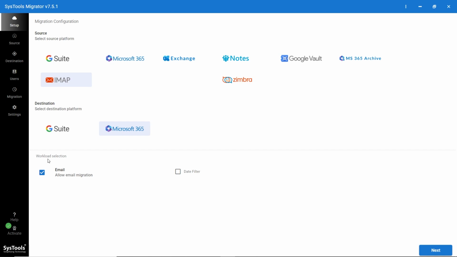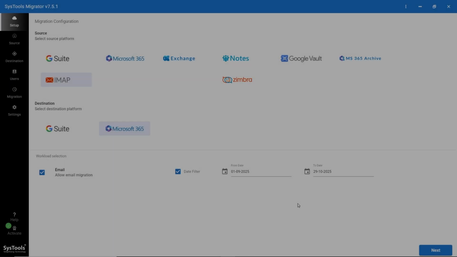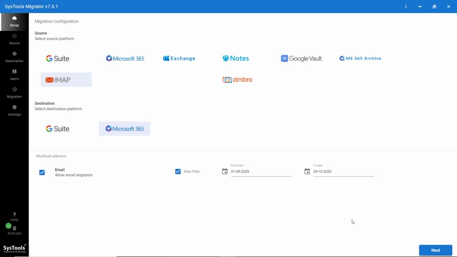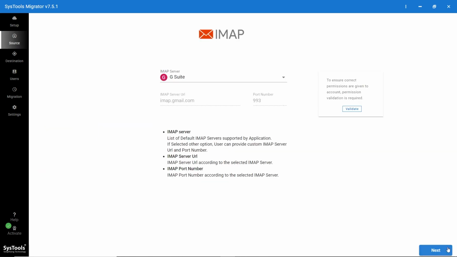In the Workload section, the email option will be enabled by default. On the right side, you'll find a date filter option, which lets you set a specific date range to migrate only the emails within that period. Let's set the desired dates. Once done, click on the Next button to continue.